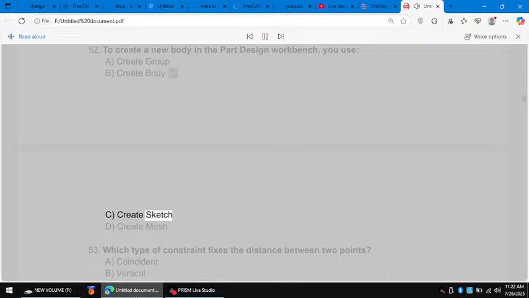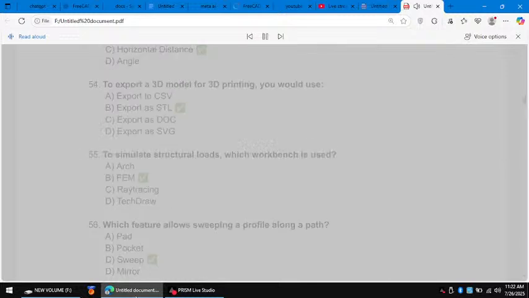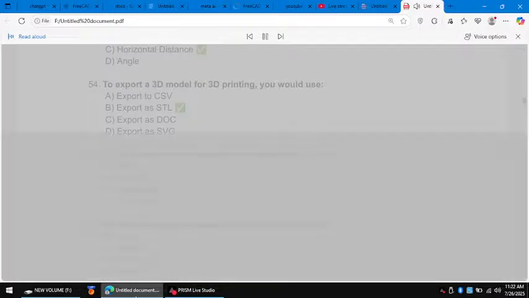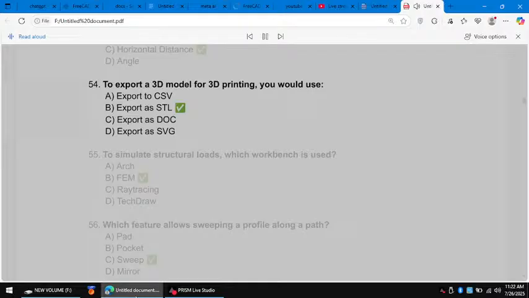C. Create sketch. D. Create mesh. 53. Which is used to export a 3D model for 3D printing? A. Export to CSV. B. Export as STL ✅. C. Export as DOCX. D. Export as SVG.